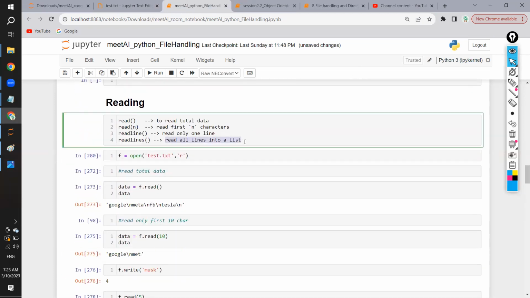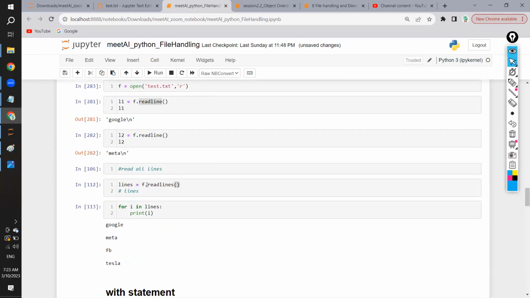The output data type is also important. f.readlines() reads all lines into a list. So if I do this, it will be in a list, and you can simply iterate through the list: for i in lines, print i. Now, as you can see, everything is getting printed.